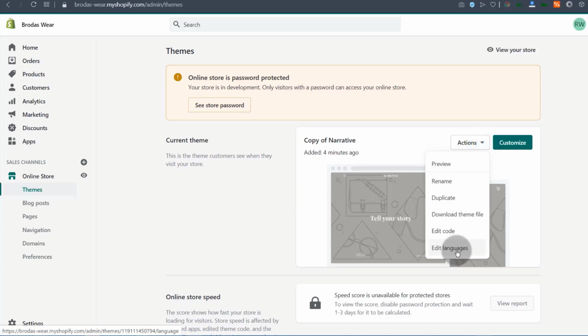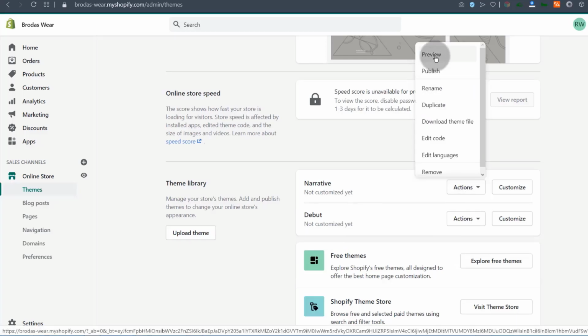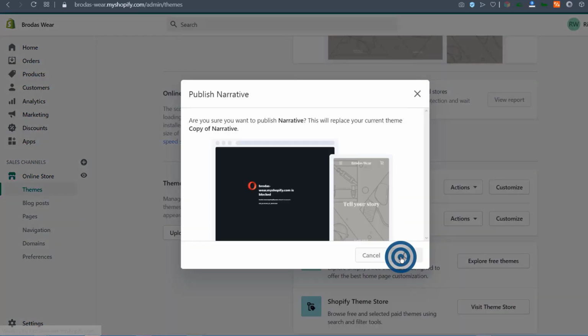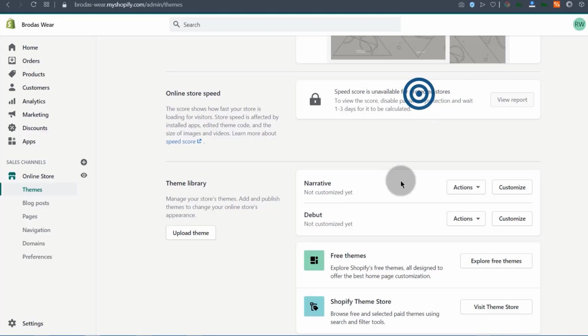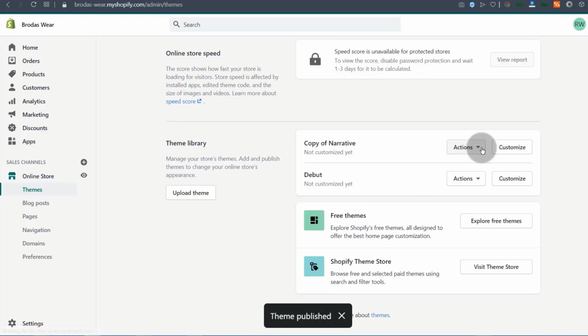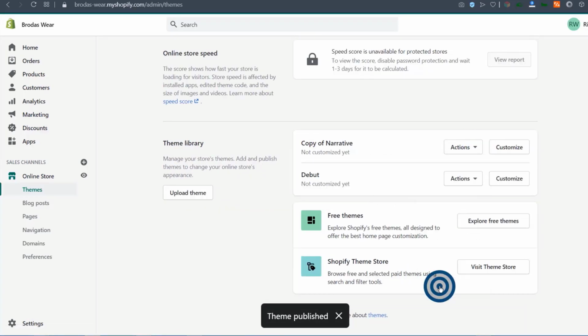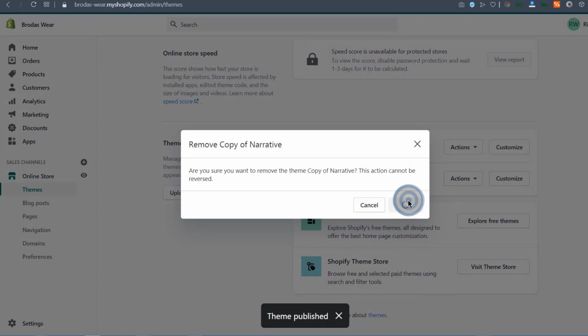For now, I will publish this theme, and then I will come to this one, and I want to remove it. So I'm going to click that to remove, confirm, and that's going to end this section.